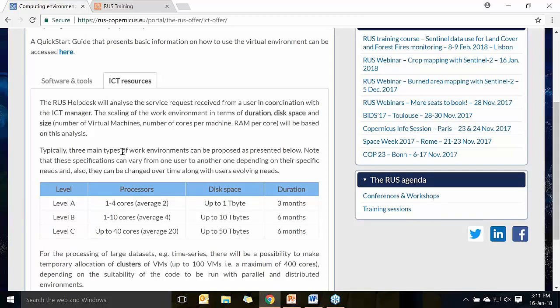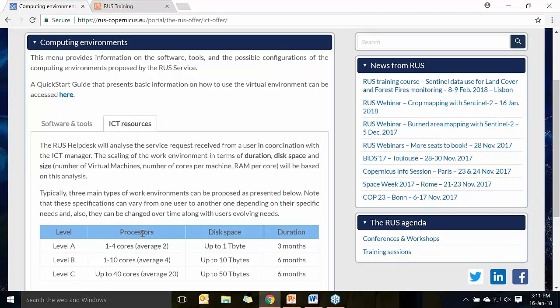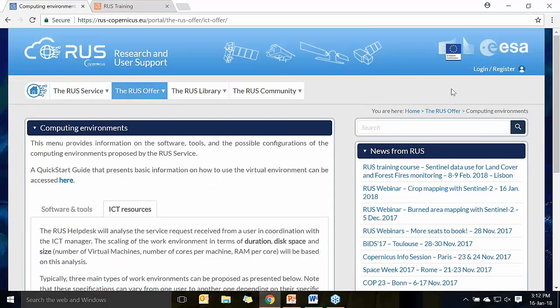So here you can see all the details, and just to mention that in case you have a very large project that requires a lot of resources, there is an option to do clusters in the virtual machines and have more capacity. So knowing that, let's have a look now at the process of registering for RUS and applying for those virtual machines. The exercise of today will be done in one of those virtual machines, so I just want to show it to you so that you can know that and maybe use it in your own projects.